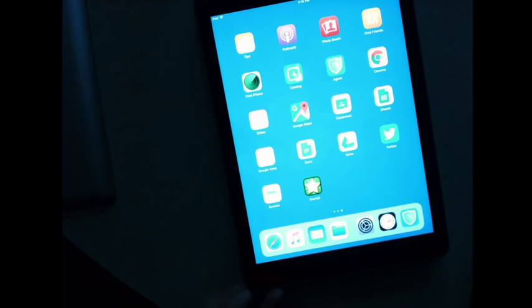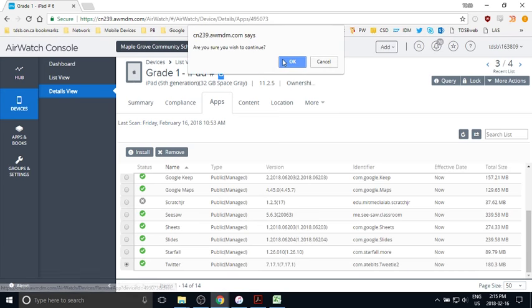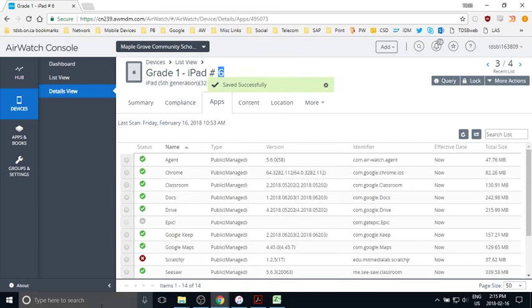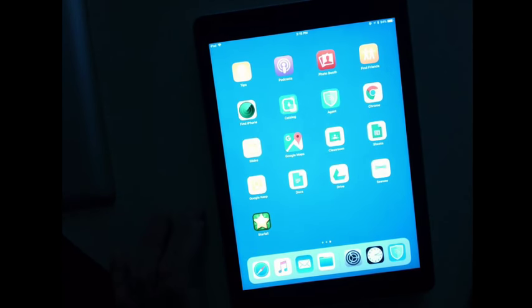Twitter. Okay, so I've selected Twitter. Oh, you can't see it, I didn't toggle back. Here we go. So I've gone back to the apps tab here. This is the iPad that I removed Scratch Junior from. Just to show you again, I'm selecting Twitter here, and it shows a green check mark, meaning it is installed and managed. Now when I click remove, I force remove it off just that particular iPad. If I go back to this iPad here, the Twitter app is now gone.